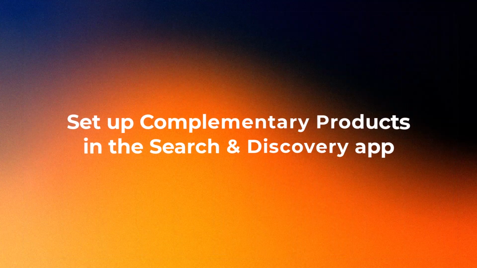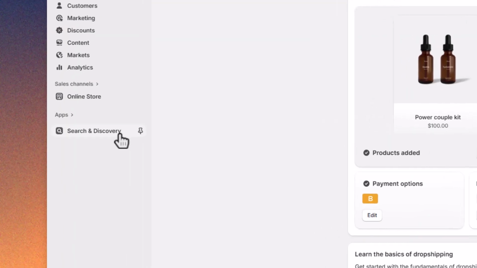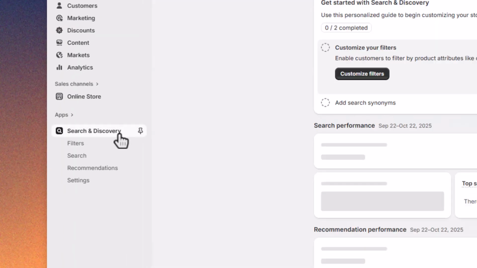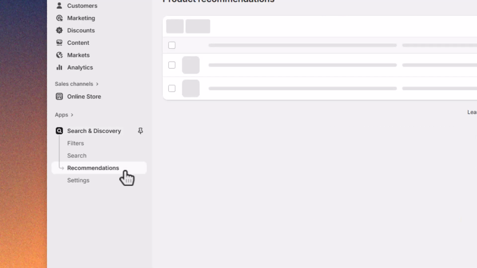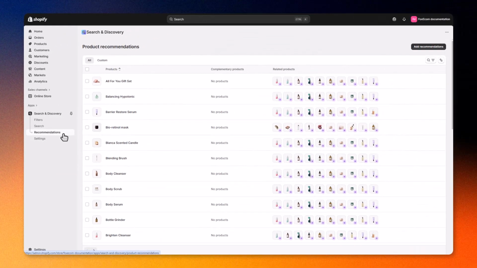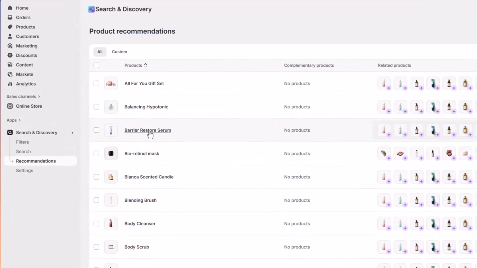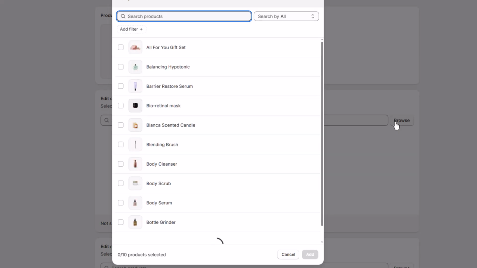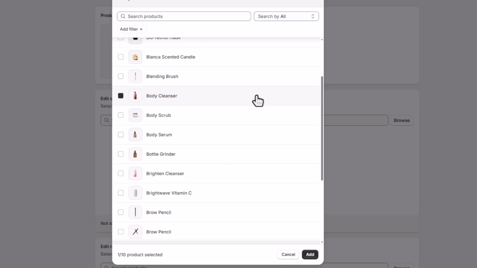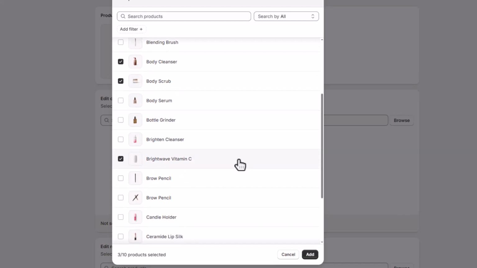Next, let's set up your complementary products using the Shopify Search and Discovery app. Here's how. From your Shopify admin, go to Apps, then Search and Discovery. In the app, open Recommendations, and choose the product you want to add complementary items for. Then, manually select up to 10 items that pair well with this product. Double-check the inventory of the complementary items. If they're out of stock, they won't show up.